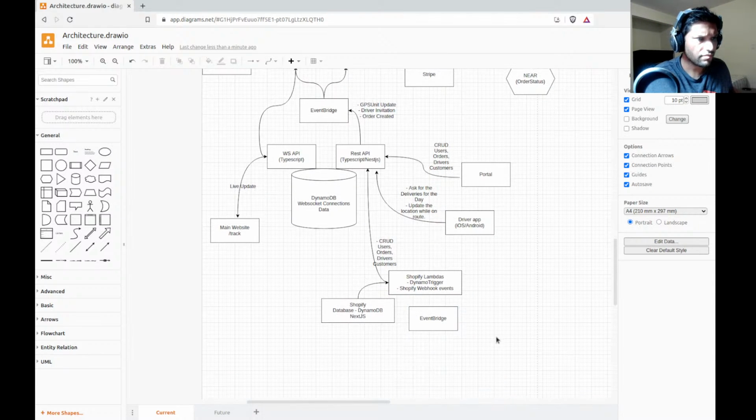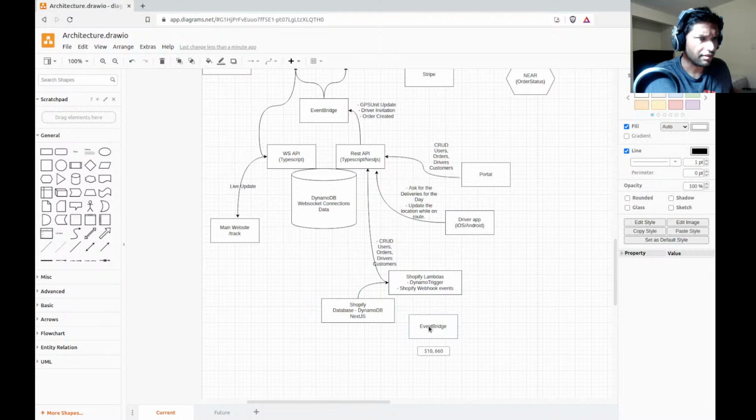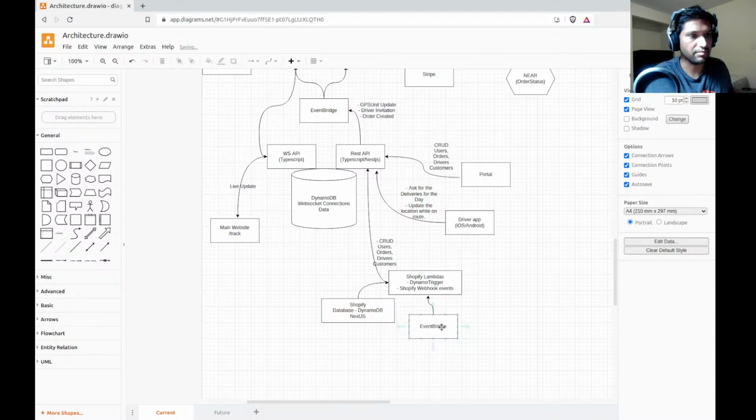So anytime the record changes on the Shopify side, there's an Event Bridge that's listening to those events, and if we're interested in one of the events that we want to act on, it just calls the Lambda function that's supposed to handle that event, and again we go back to the REST API to manage the states.